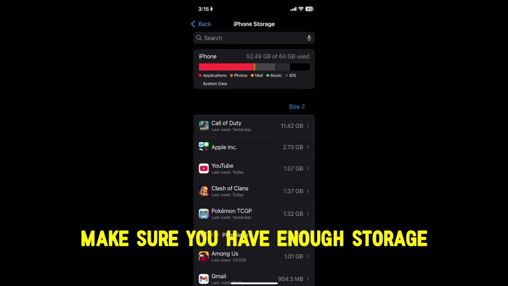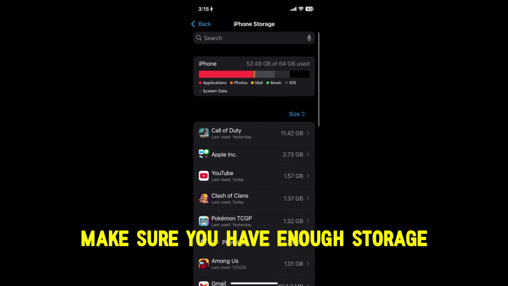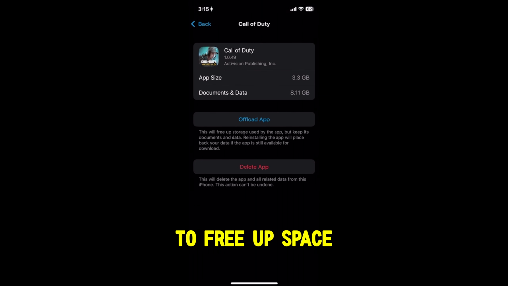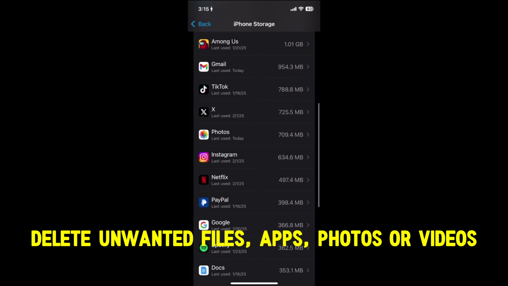When recording, make sure you have enough storage in your device, otherwise you may have instances where your file corrupts or you're unable to save your final edit. To free up space, delete unwanted files, apps, photos, or videos.